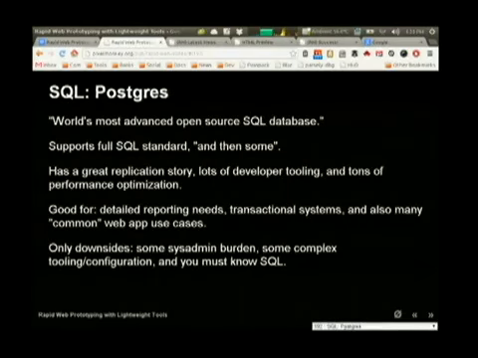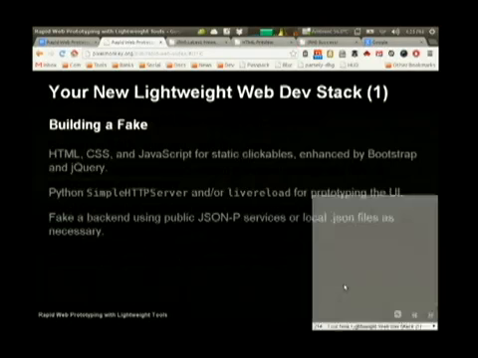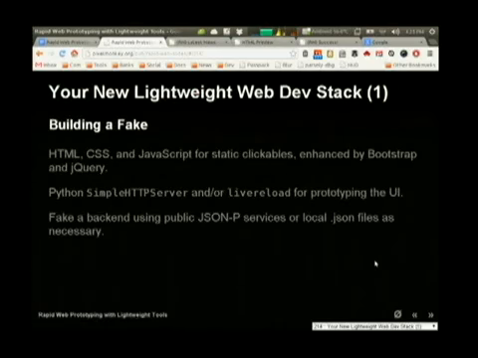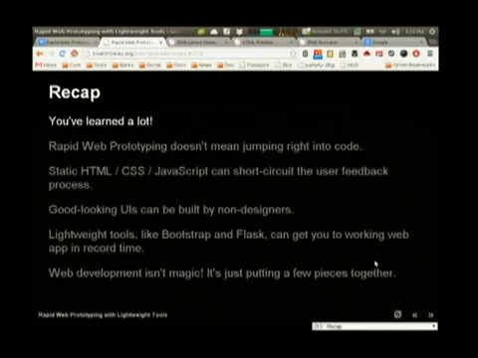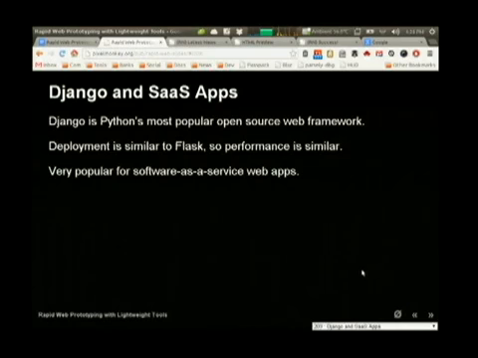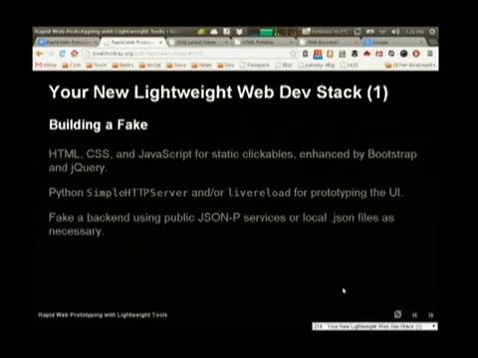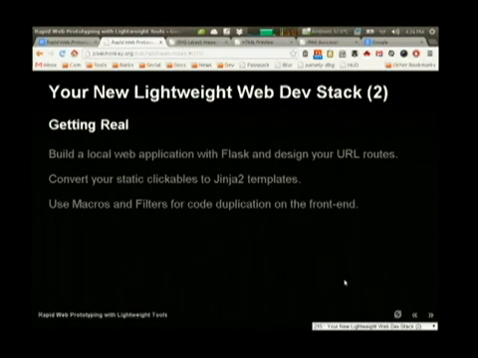Okay, so actually I think that brings us pretty much to the end. Now I think you guys have basically the 3 steps covered. You can build a fake with static clickables and prototype with your bootstrap live reload workflow there. You can wire that into an actual template system and then have Flask set up your URL routes for building a little bit of web request response on top of that. And then you can use macros and filters for code deduplication in your front end.